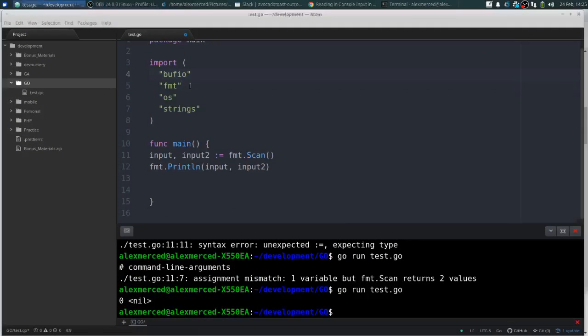In the last video we went over a lot of the functions of the fmt library. What I wanted to do now was figure out how to take input. We knew how to print information onto the screen, but how do we take input? That can be useful for creating command line applications.